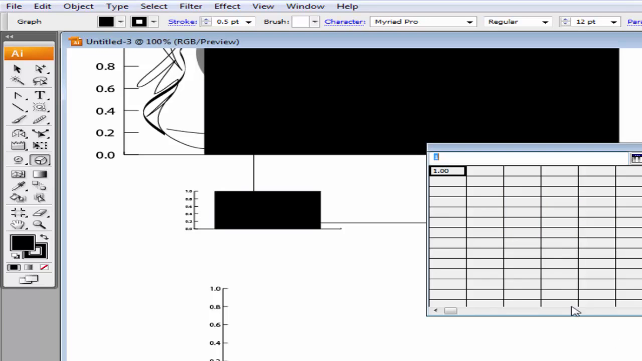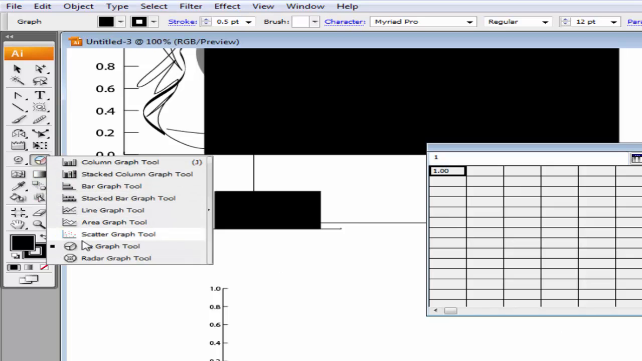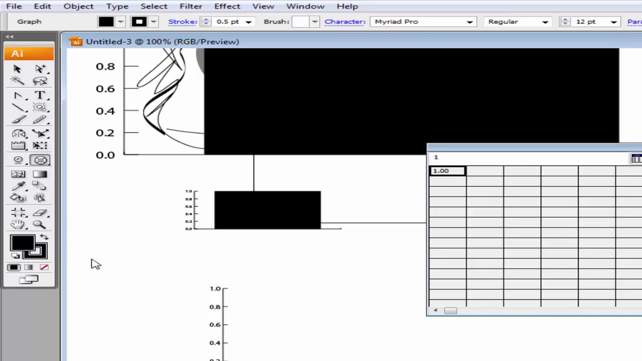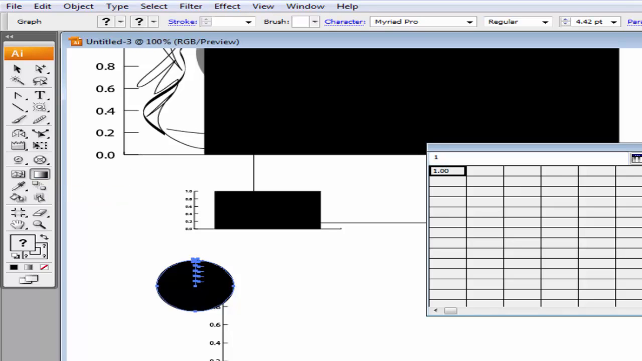Next, for the graphs, the last is the radar graph tool. The radar graph compares sets of values at given points in time or in particular categories and is displayed in circular format. It's like this. The next one is the gradient tool. The gradient tool changes the direction of a gradient, its beginning point and end point. It applies a gradient across multiple objects. It's like this.